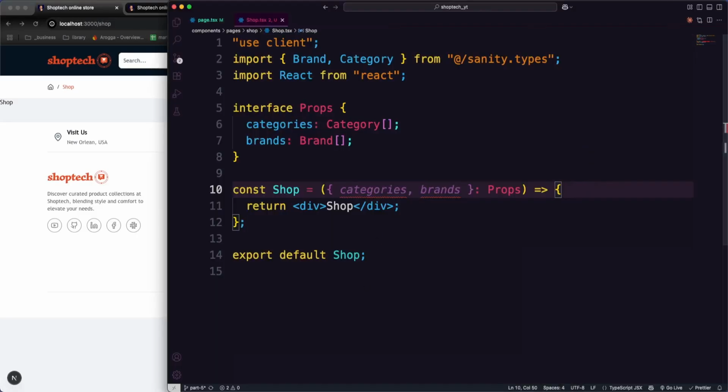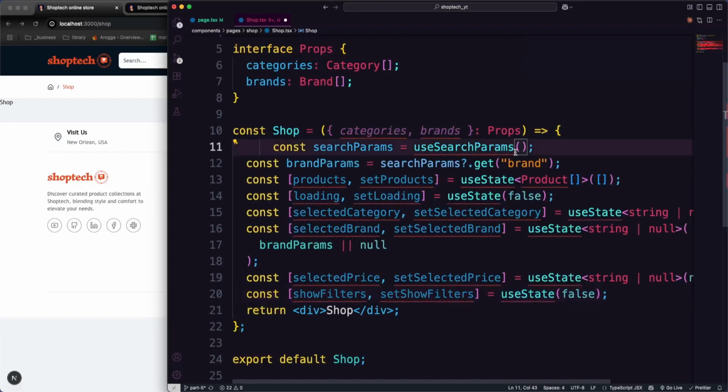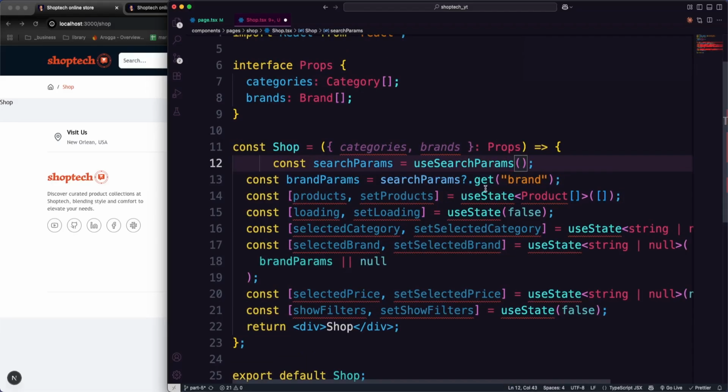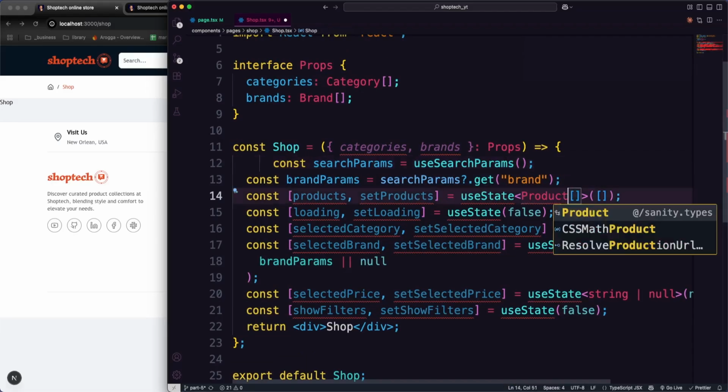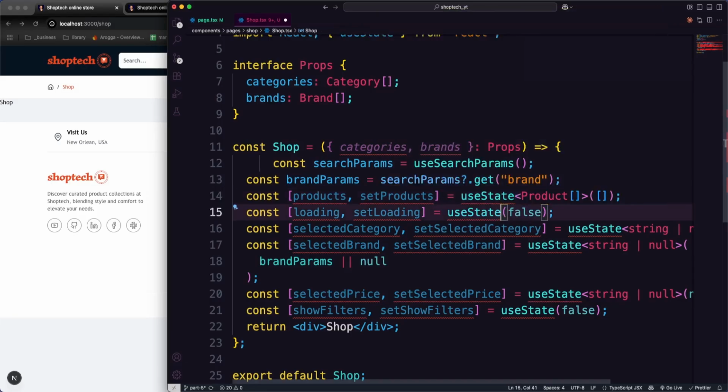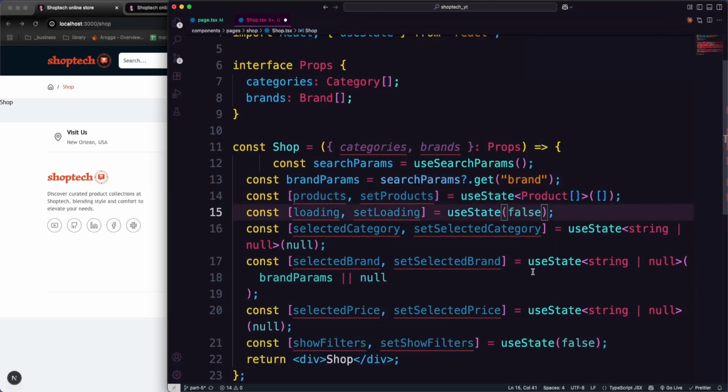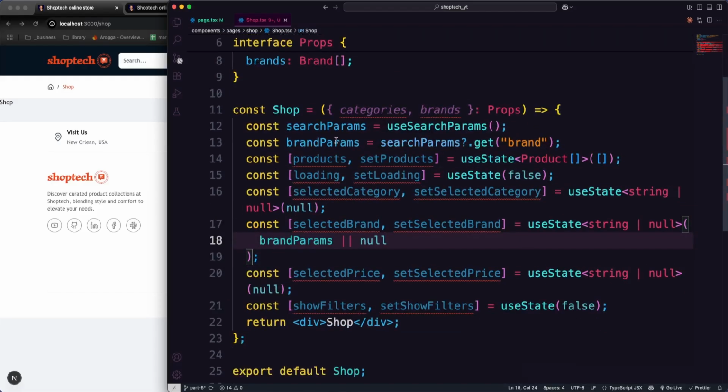So right now, I need to provide some states. I'm going to bring back all the state parameters right here so that you can use them. Now over here, we have the search params, and we have the product, which is going to save the products, setting them all together. We have useState to do the things with that. So first of all, we make sure what you're having. From the search params, we're getting the brand params.